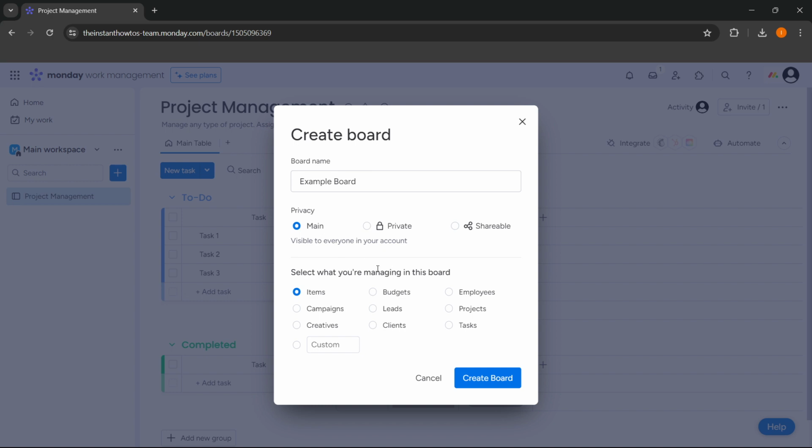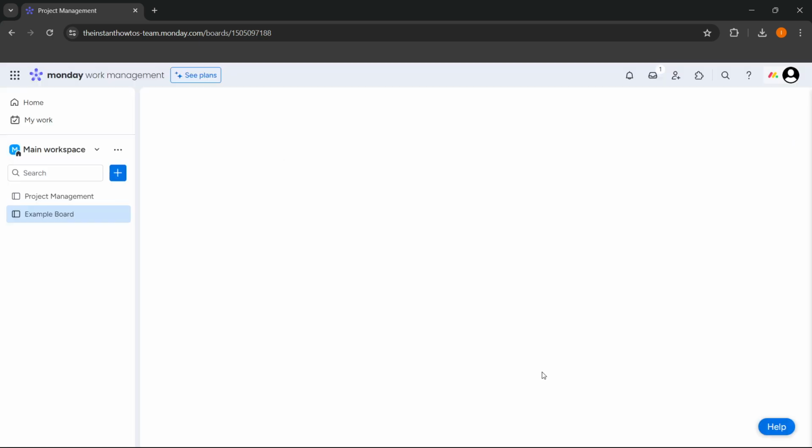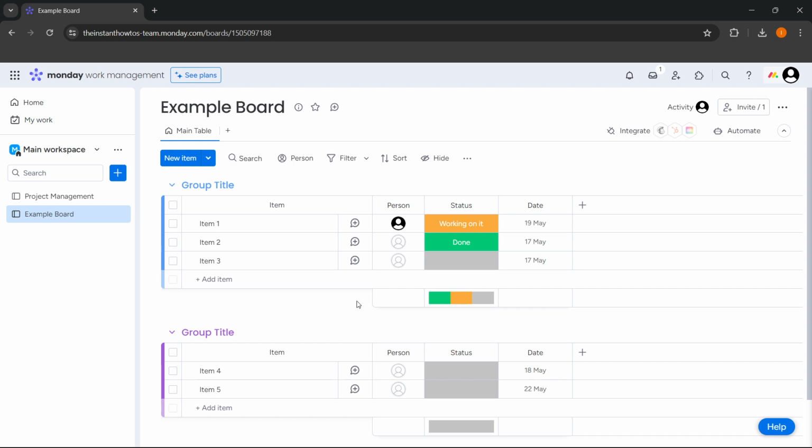And then you want to select what you're managing in this board. So in my case, I'm going to select items, but you can choose any one of these you would like to, okay? And then you simply want to press create board. And in a few seconds here, the board will be created. There we go. As you can see, the board is now created, and that's it.